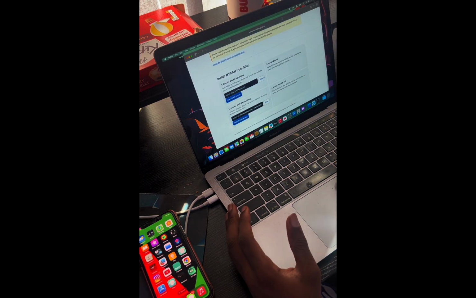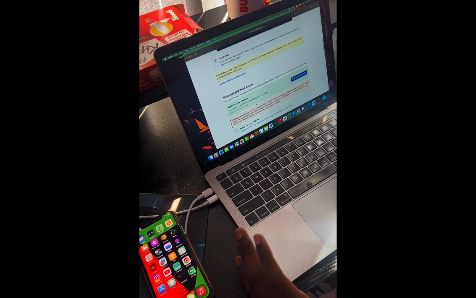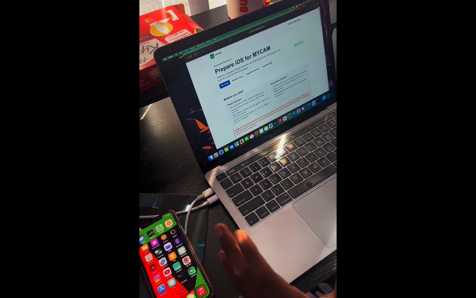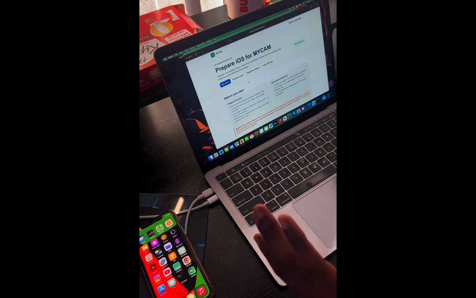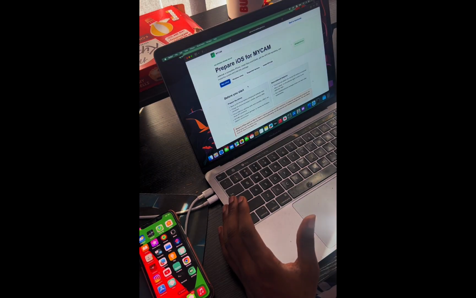Now this is for MacBook Pro or MacBook at all. This is the process for them. For Windows, I will do a separate video for Windows. Okay, so that's fine.